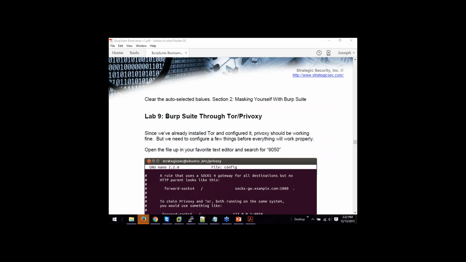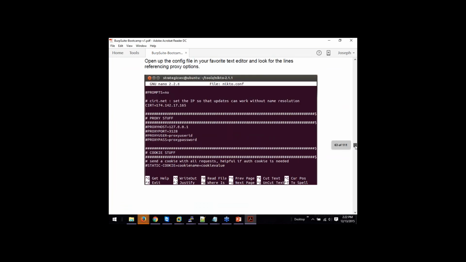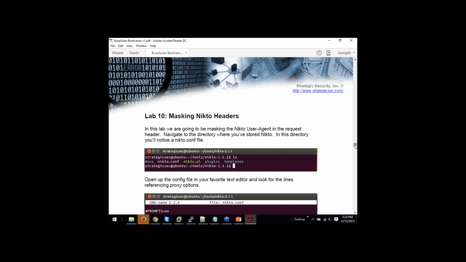Okay, now where does this get interesting? It's the next lab. In lab 10, you're masking Nikto headers. The reason that this is important is because sometimes people track the user agent and block different user agents.